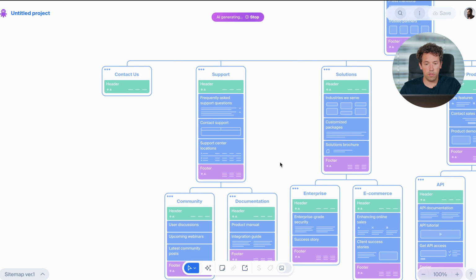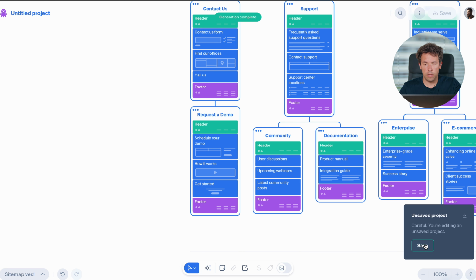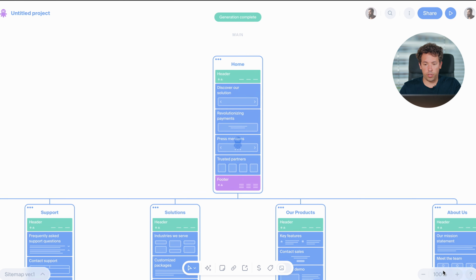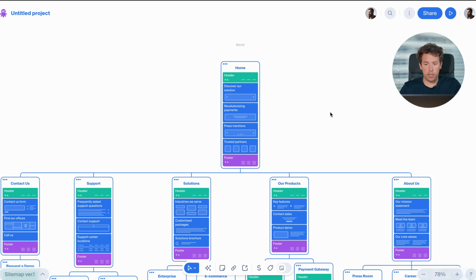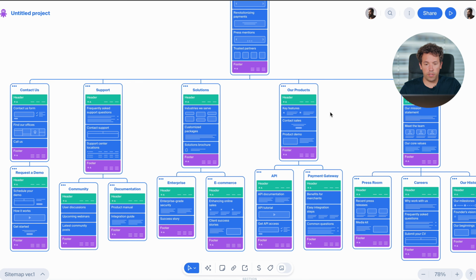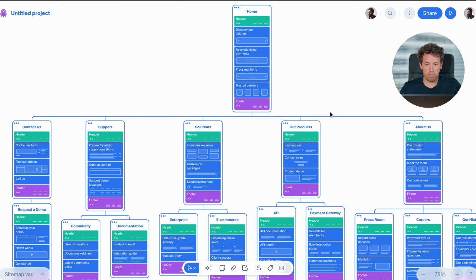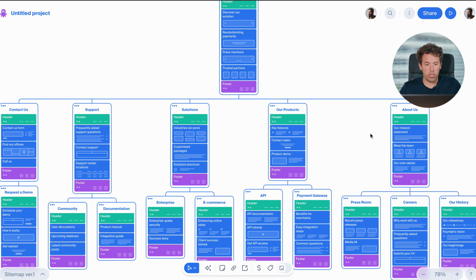So we can see it actually creating a sitemap, adding blocks and wireframes. I'm saving this project to my account, zooming to fit, and I see that it's an absolutely wonderful sitemap. Everything's here, everything's just according to my prompt. And I can start working from here. It's like getting a day's work instantly.